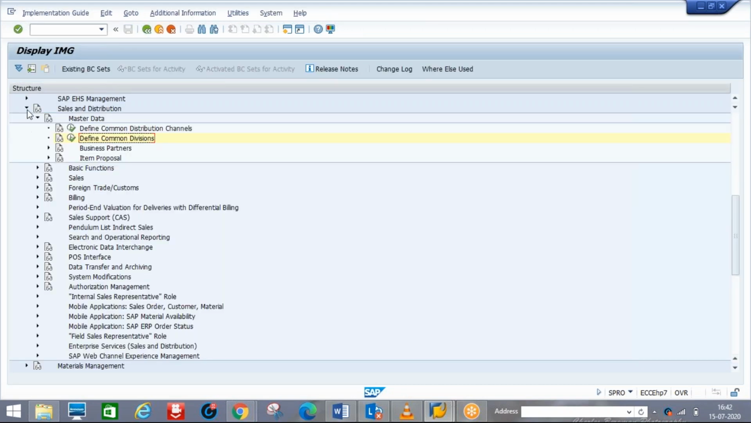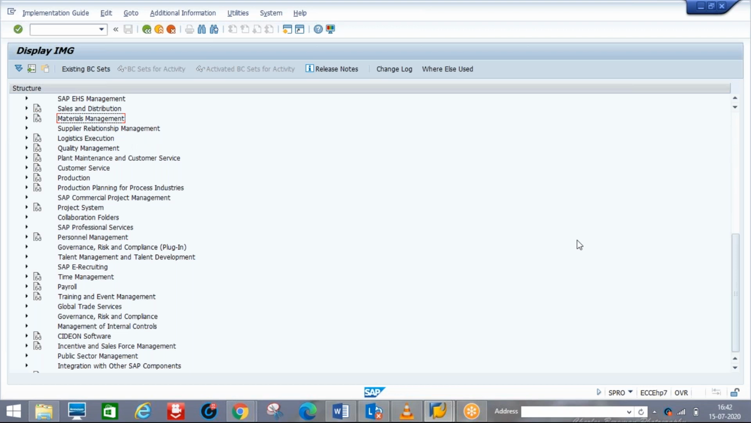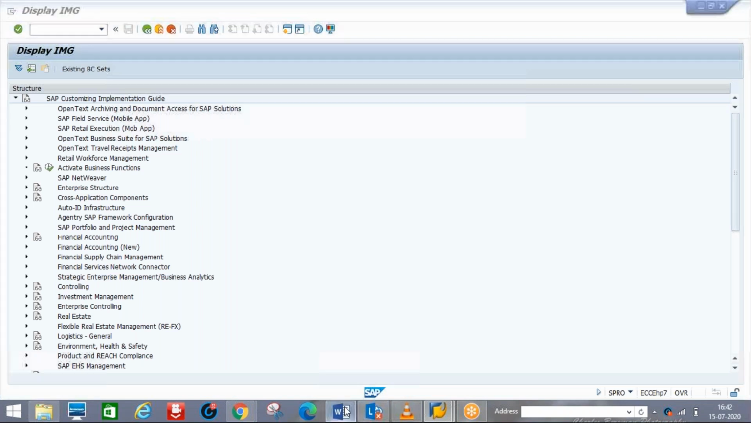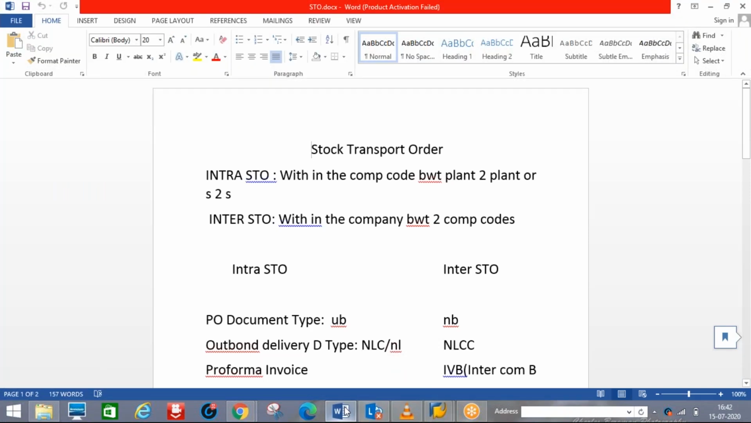Okay, so next topic, it's a very important, one of the key topics, STO, stock transport order. STO means stock transport order. There are two types of stock transport orders. What are the two? One is intra STO, the second is inter STO.